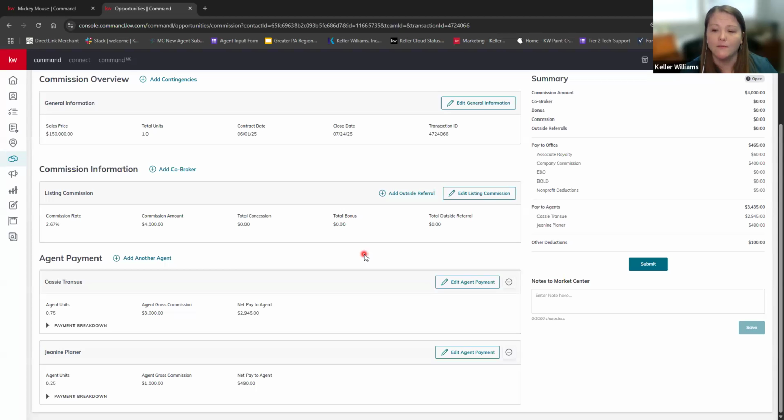If it were a Keller Williams Bethlehem, Allentown, another agent, you would have to add them as what's called an outside referral because it's outside of our ecosystem that has to be paid. Before we get into the outside referral, any questions on the general information, commission information, or agent payment sections?